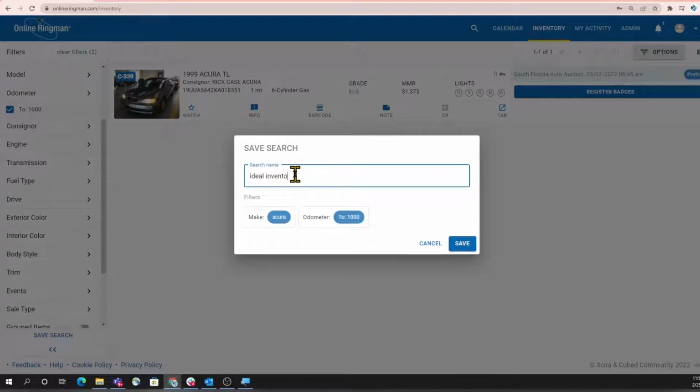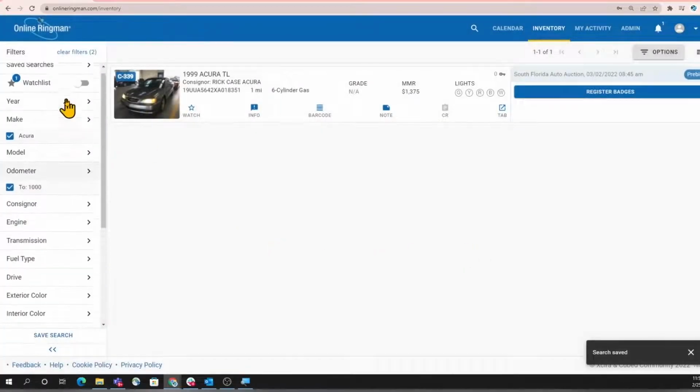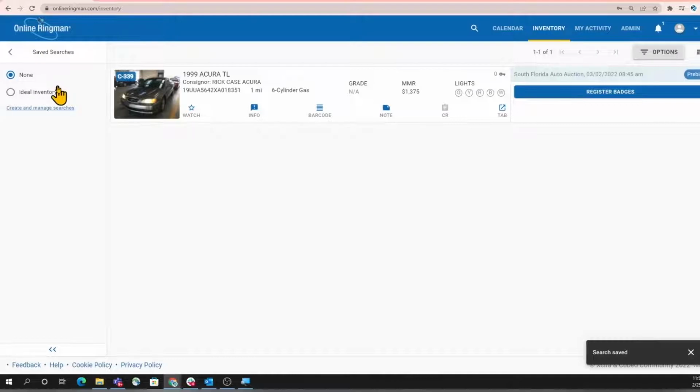You can use the saved searches by clicking on Saved Searches at the top of the search filter panel. A list of your saved searches will appear. Select the one that you want to use and the inventory list will automatically be filtered based on the criteria of that saved search.